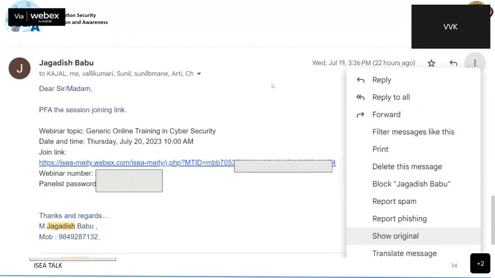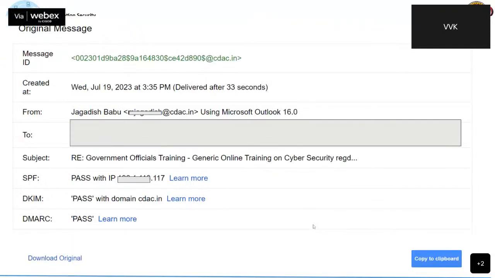Emails. Like, I got a mail, and I want to check whether it is from a genuine source or not. Then what do I do? I click on the three dots and go to show original. And then I would get this. If you see in Sender Policy Framework, the pass, then that means it is from a genuine source. Otherwise, if you see fail here, then it is a wrong mail.